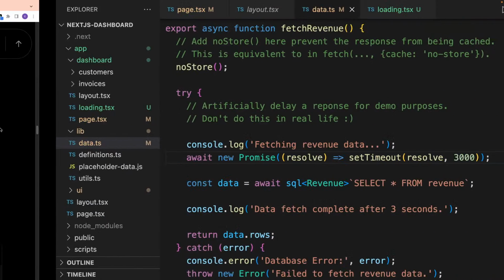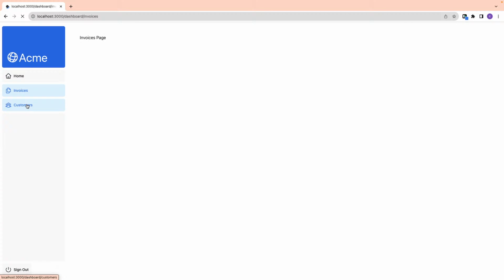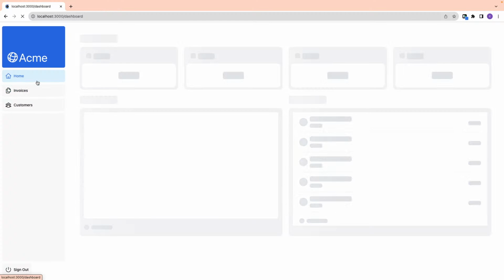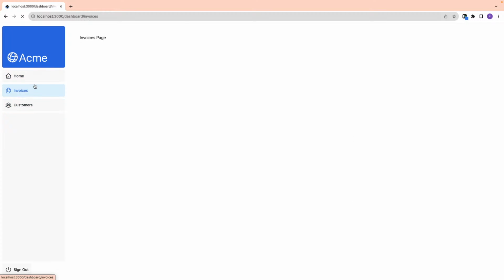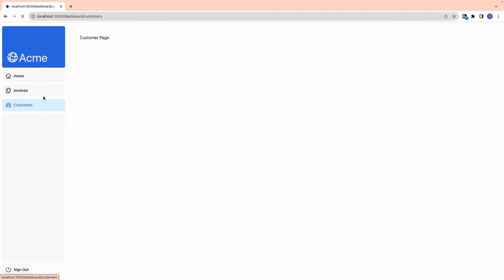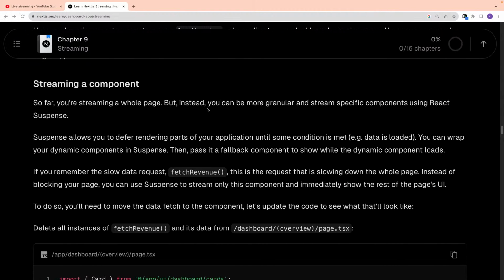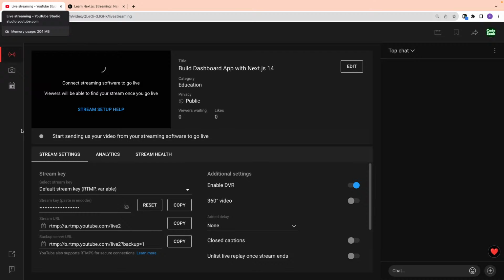So that means when we refresh this, I can still access the invoices and customers pages, but home is still loading. So it is still streaming. Everything that does not have data is already rendered before us. So now let's learn how we can stream a component.